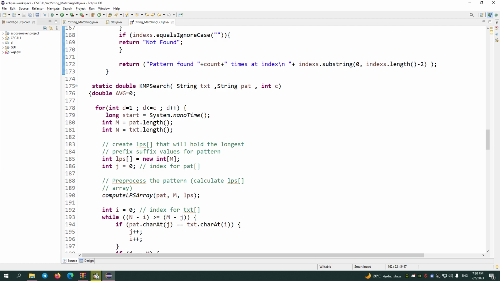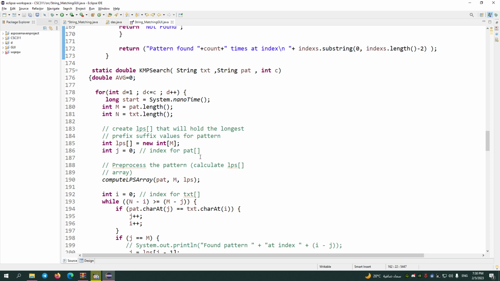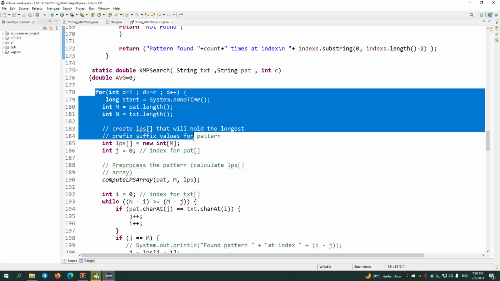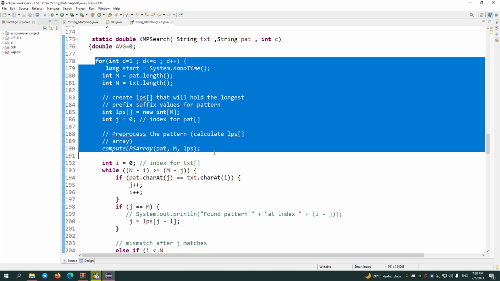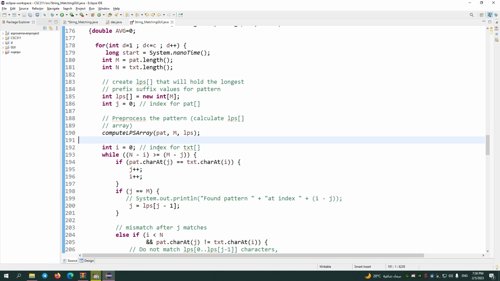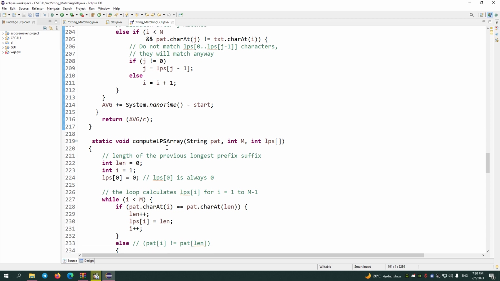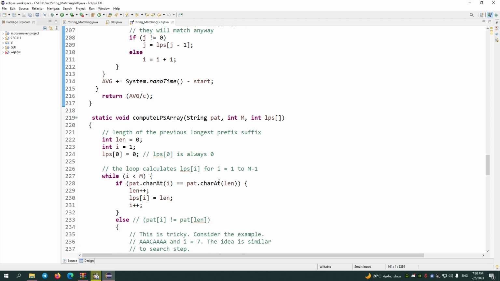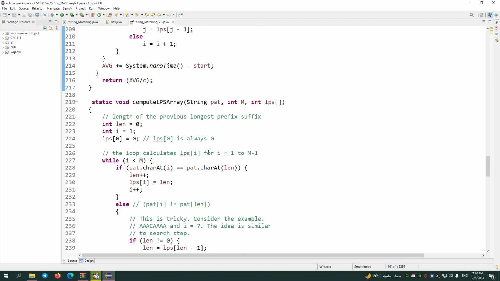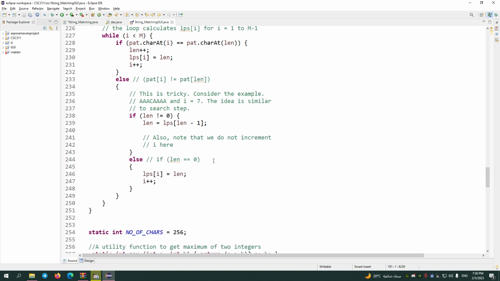KMP search is the same: it receives text and pattern and an integer for the average to return. Here is the process of the KMP search, and it uses the compute LPS array as a second method, which calculates the longest proper prefix that is also a suffix.